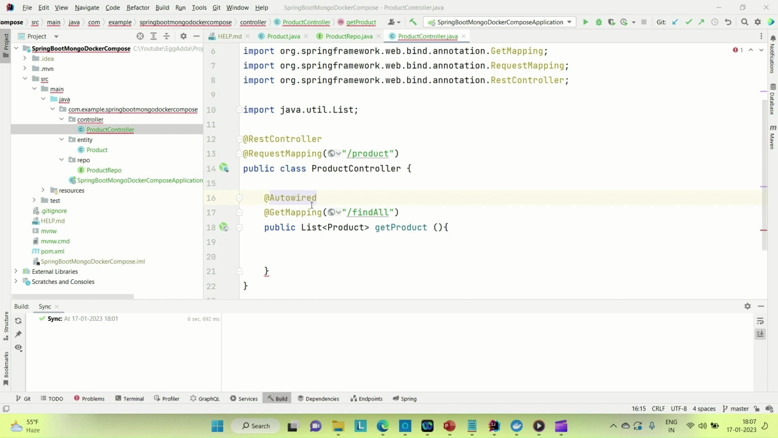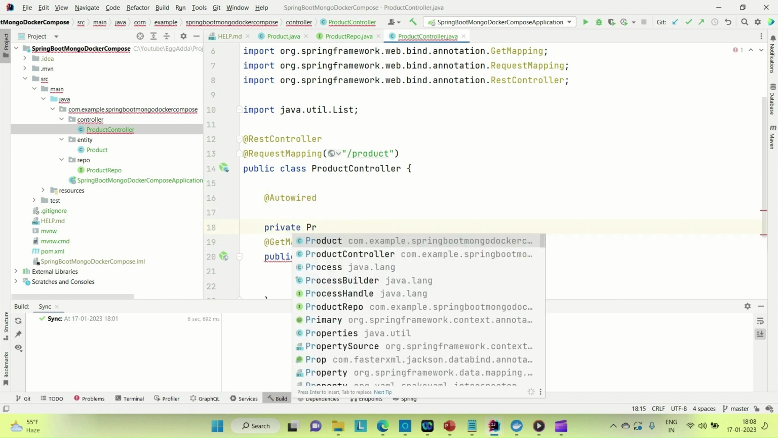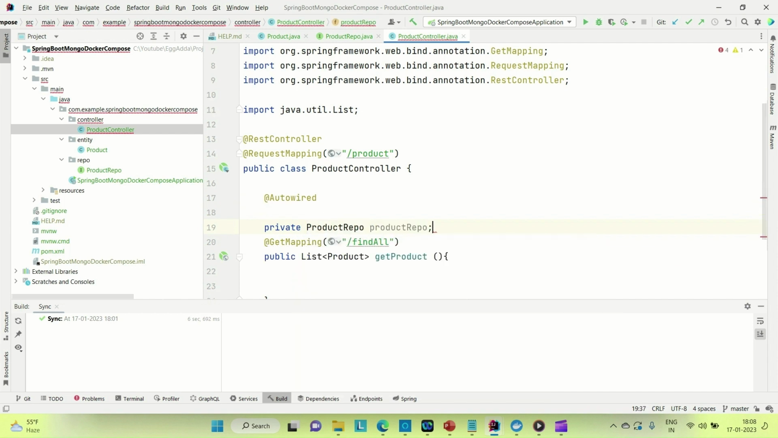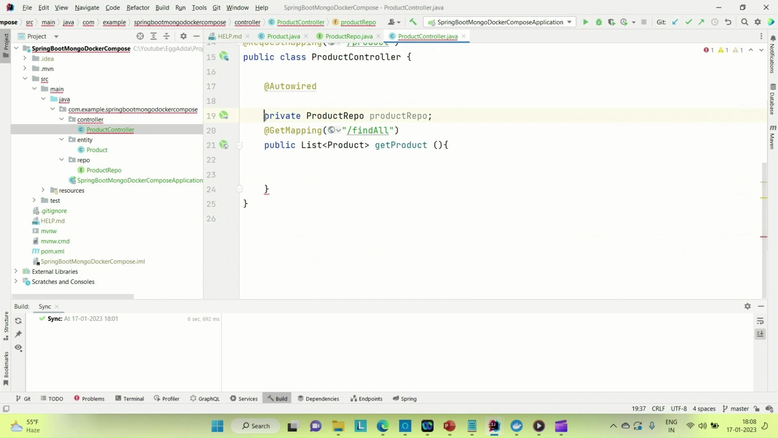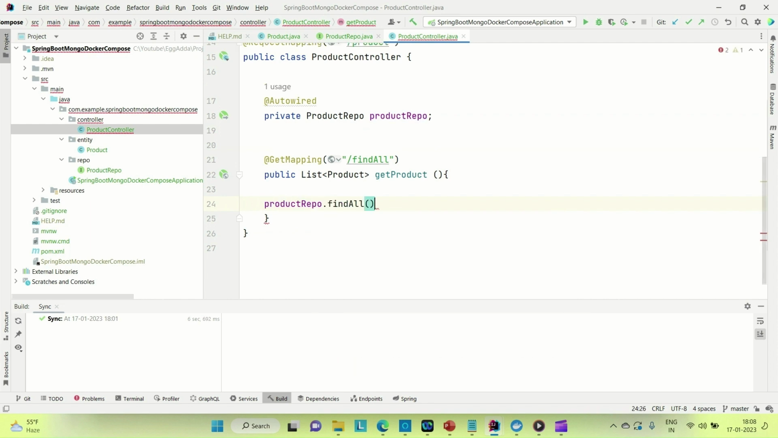So for that, I'm going to autowire the product repository here. So let's say autowire private product repo, product repo. Okay, let me remove this space. Let me add some space here. So let me try to call the product repo here and then the findAll method from the Mongo repository, and then simply return it. So it will find out all the product from the database and it will return from here.